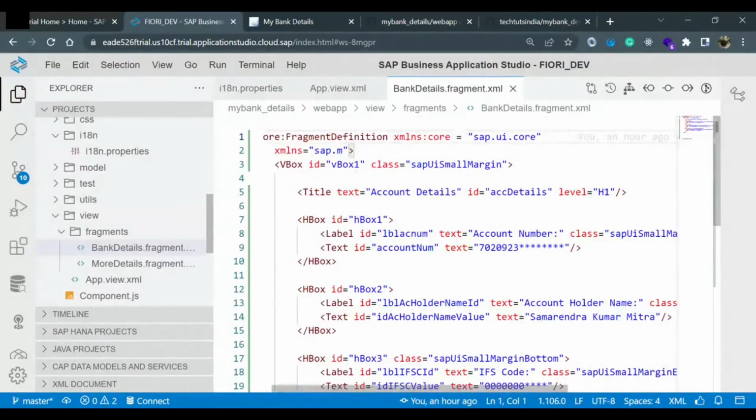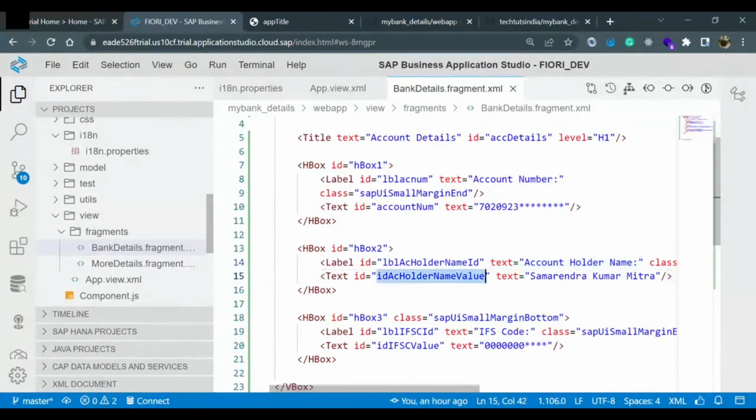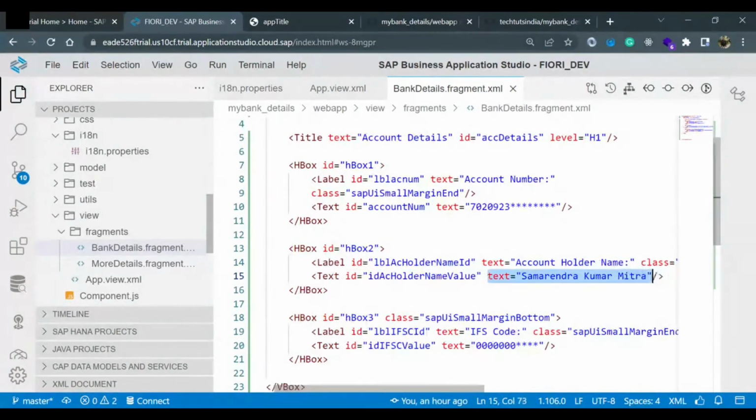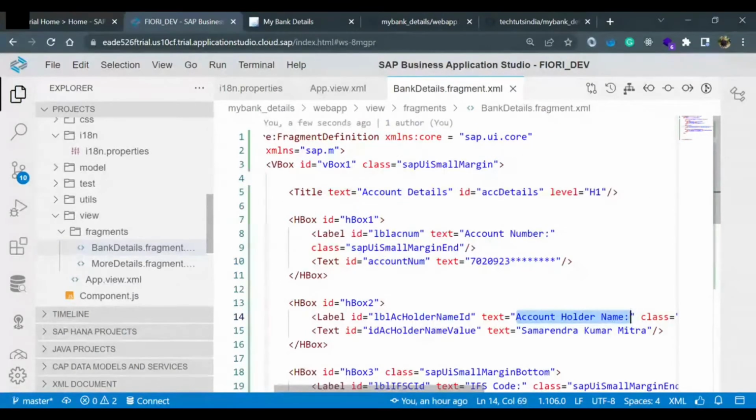If you notice the text for the first one, this title text, nothing is there. If you notice, this value is also hard coded. This value is also hard coded. The text value we won't change, because when we learn about the JSON model, we will understand how to bind these values. But first, we will only make changes in the i18n text, the values which can be changed. So I will change this account details.